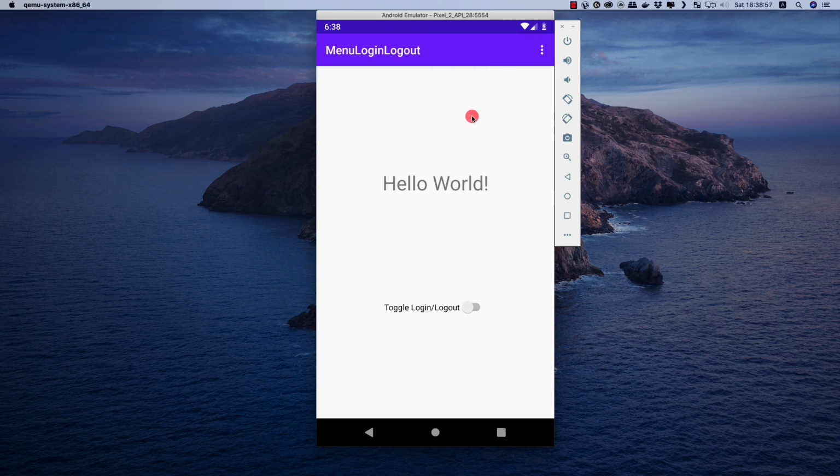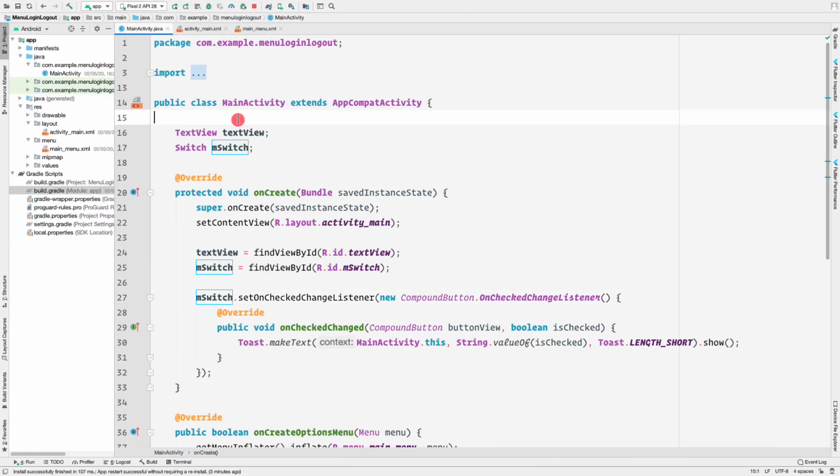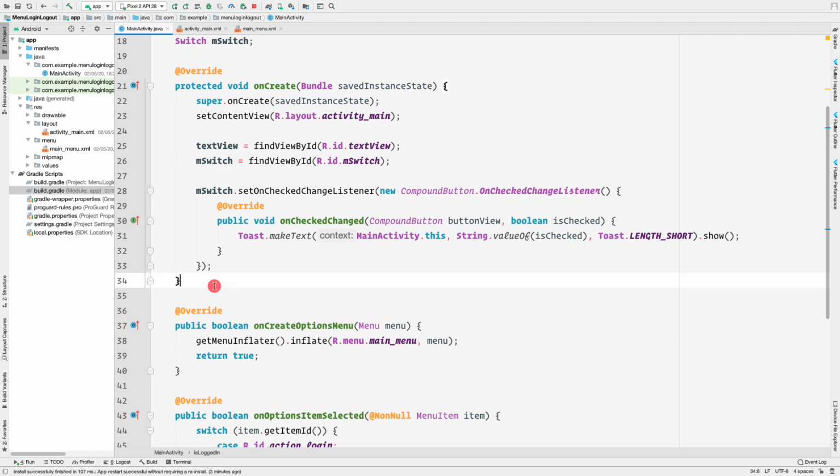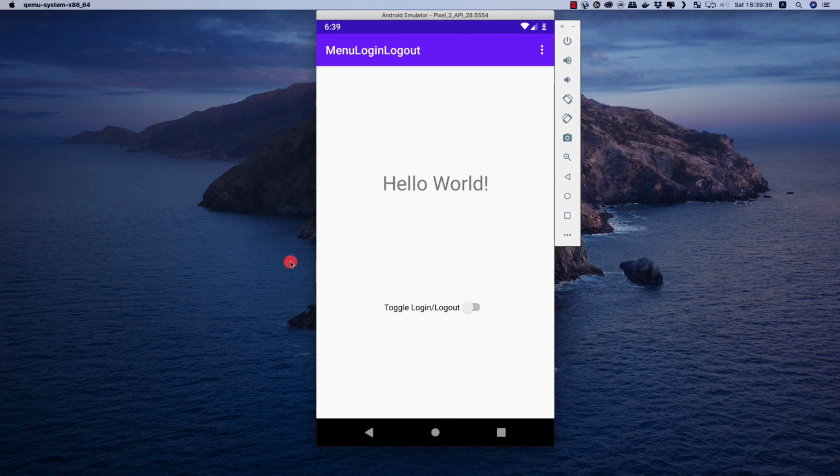Now let's see how we handle the state in that application, that is the login state and the logout state. Inside our main activity, I'll create a boolean which will contain the state of our application, whether the user is logged in or logged out. It will be a boolean named isLoggedIn, and initially it will be false. Now I'll create a new method which will update the UI according to this switch. If it is off, then this text view would say logged out, and if the checkbox is on, then this text view would say logged in. Let's do that, and then we'll see how to show only one of these buttons.